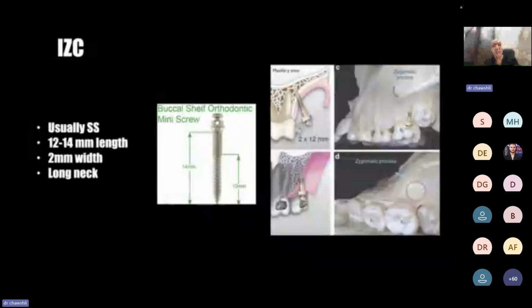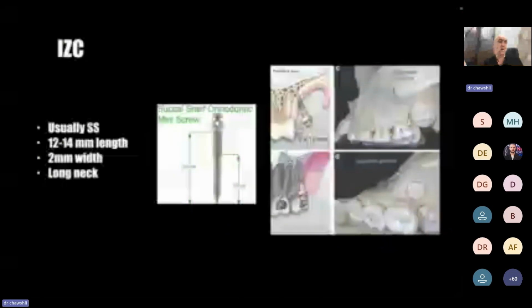For IZC TADs or infrazygomatic TADs, usually we need stainless steel TADs because it is very strong bone, so it will break if I use titanium. We use 12 or 14 length because I need to reach that anatomy. When you look at the OPG, you need to find the zygomatic process, and once you find the zygoma, the infrazygomatic process is immediately beneath it. Sometimes when you insert the screw, you will get inside the sinus, and this is not an issue, by the way. This is evidence-based, and many articles are published.